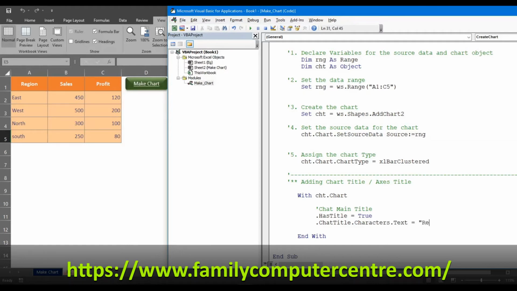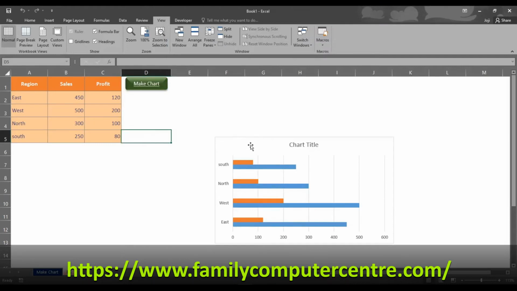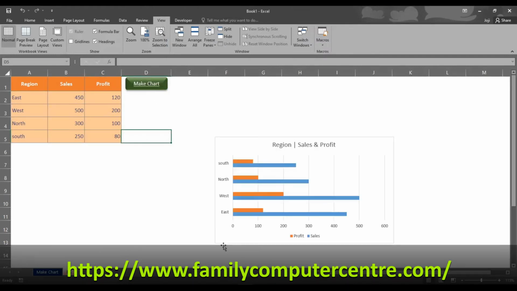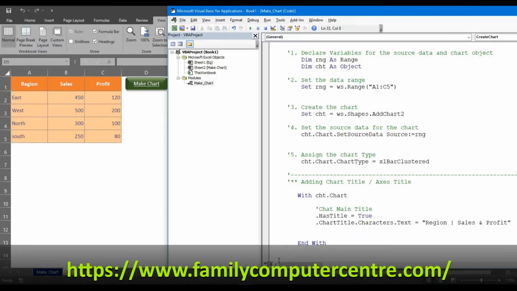So I'm saying Region-wise sales and profit. Okay, let me try to execute this and make sure that it comes in the chart. So when I come back and click the make chart button, the chart comes with the title. Okay, so now let's add axis titles for the chart.